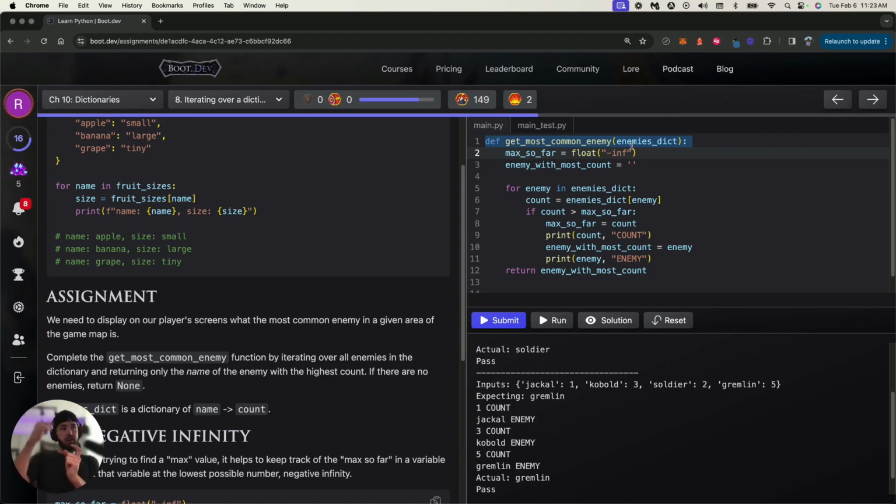And then it does the next one, the soldier. Okay, let's loop through with the soldier. Well, is the soldier, let's find the value for the soldier. It's 2. Is it larger than the max so far? It's not larger than the max so far.